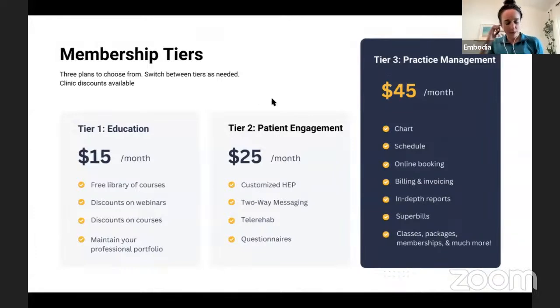Just briefly, because we are an all-in-one platform, we've decided to break our membership into 3 tiers to make it as accessible as possible, because we know that there are certainly clinics and clinicians who use just education, just patient engagement, and just practice management. There's also a free tier. You might be using that right now. We have a free option so you can log in and basically take Connet. And then there's 3 tiers outlined here.